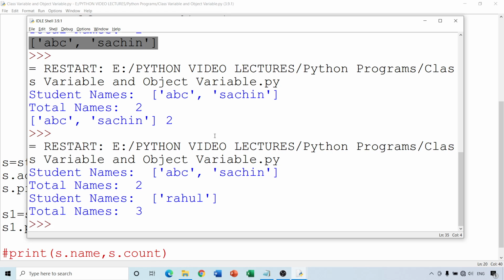And there it comes. Now just observe the name of the object. This belongs to which object? Object s. So this total is fine. Now when we are printing the names of s1 object, the name that is appearing is absolutely fine. But yes, total names overall are 3, but in the list it's only 1. That is, within the object it is only 1. So here is the difference between the class variable and an object variable.